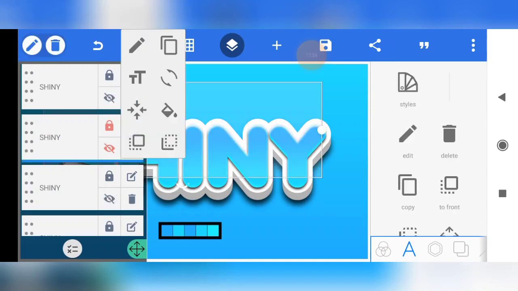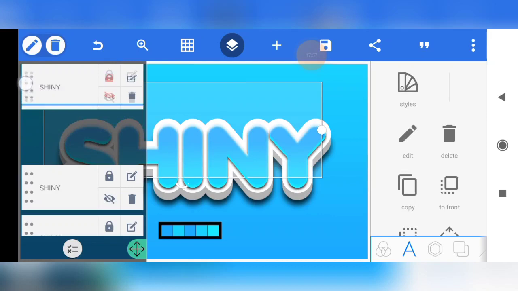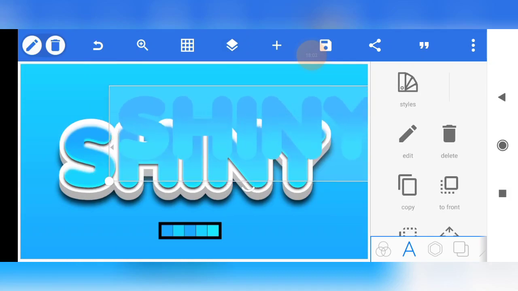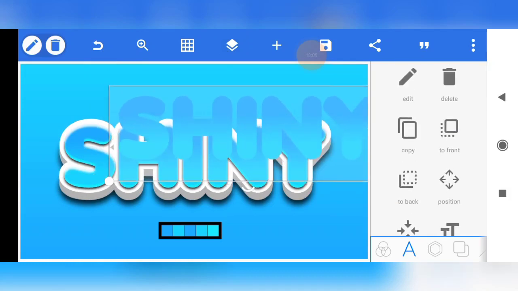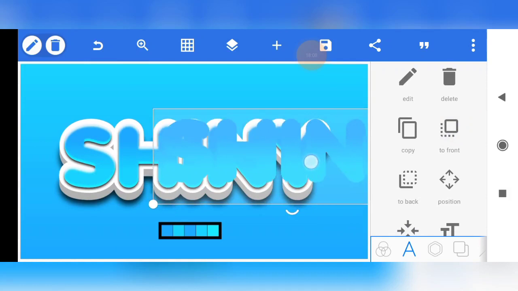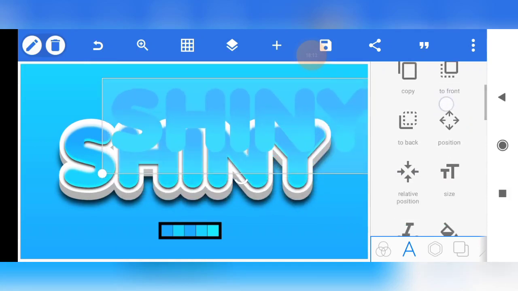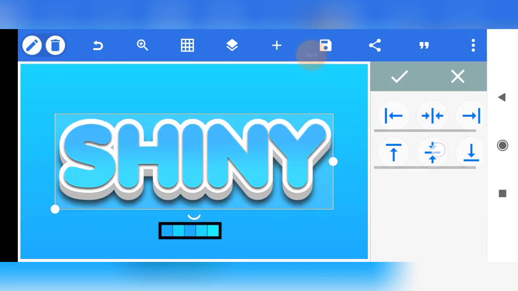Now I want to move this particular one that I hid to the front. Then make it visible. This is going to be our last layer. Now move it to front. And now for this, ensure that it's well positioned. Just pay attention at this point.